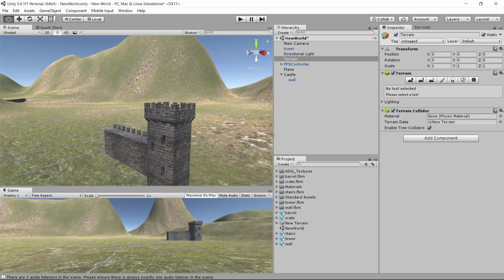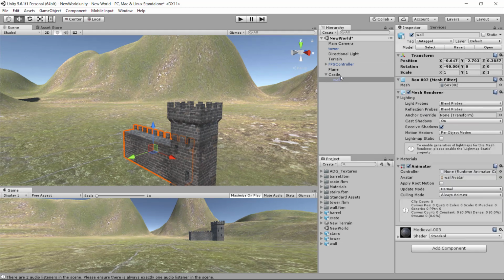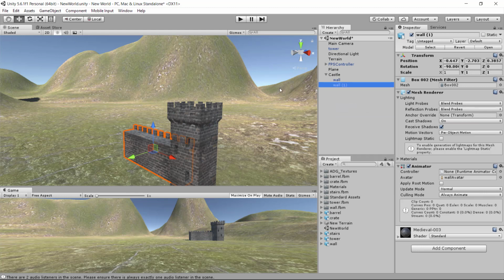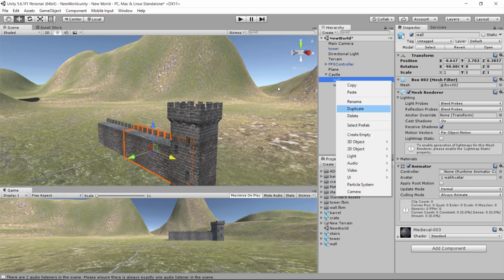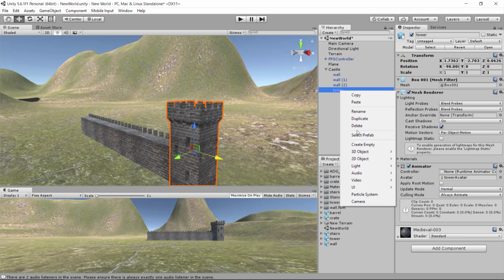This is very nice, and now when we want to have several of these, we can just right click over here and duplicate them. So now I have another wall. I can move it a little bit, and we can make another one. So this is very, very easy, people. We can just point and click. Maybe we should have also another tower. And we can duplicate that.